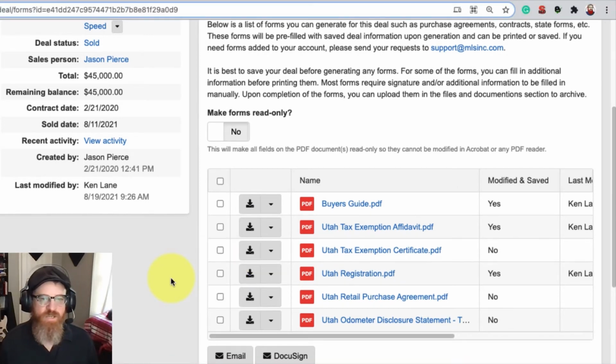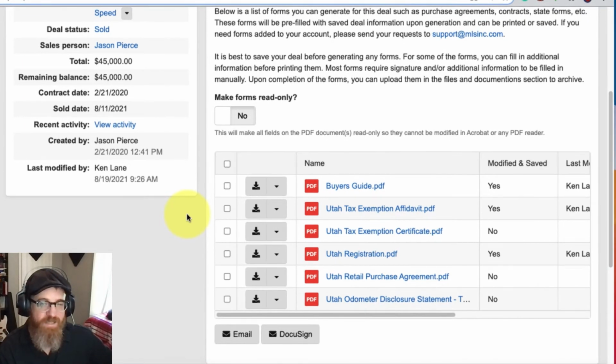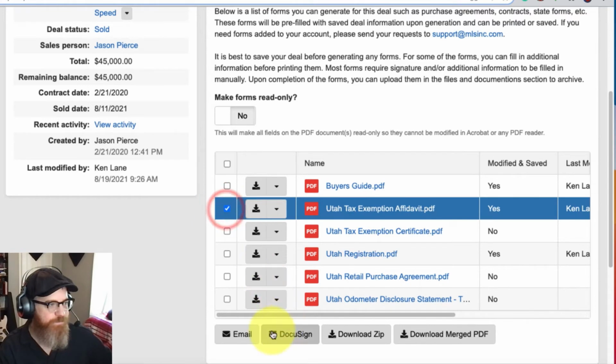Well, let's say that you need to email some of these forms for someone to review and you don't feel like downloading the form, attaching it to an email, making sure you have the correct email address and the like. Well, you can email the form from the Forms section. Simply choose the form you'd like to send using the checkbox to the left and then clicking the email button at the bottom.